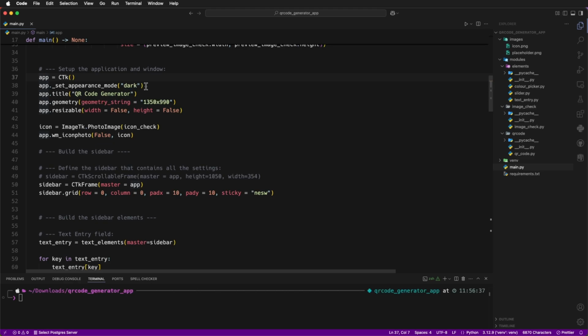Then we're going to set the appearance to dark mode. Next, we're going to give it a title of QR code generator because, hey, I'm unimaginative like that. Then we're going to set the size of the window, and then we're going to set the window to not be resizable. Then we're just going to set what the app icon is, and that'll basically take care of the base app. Once we've got that done, we're going to make a sidebar.